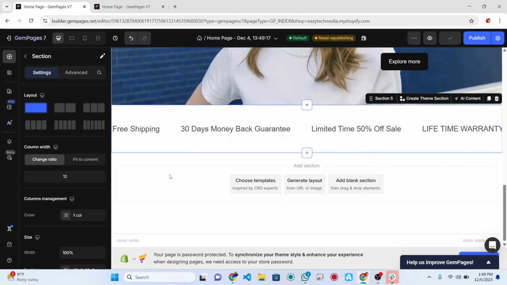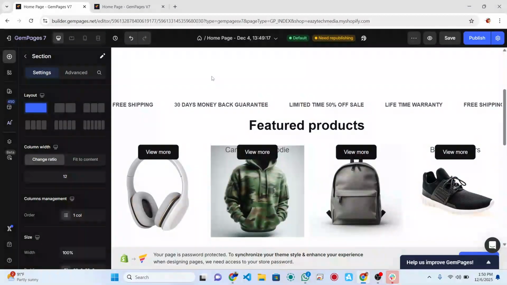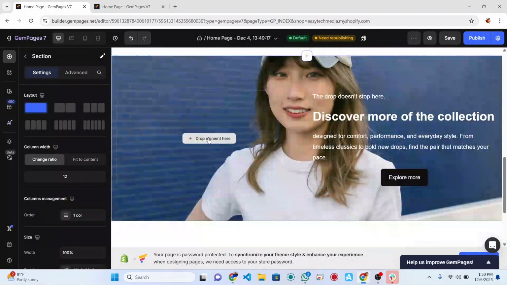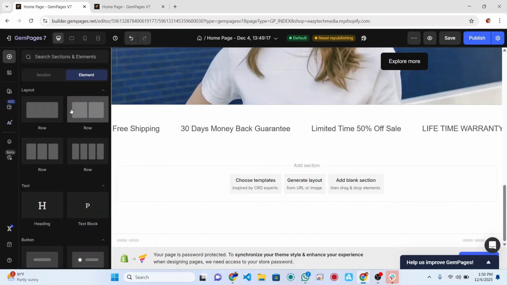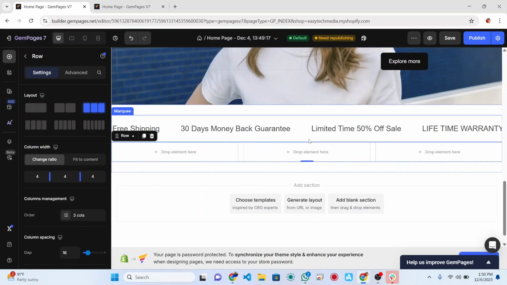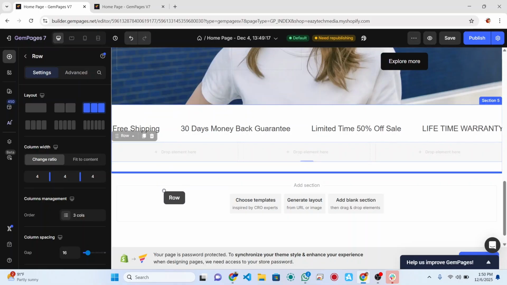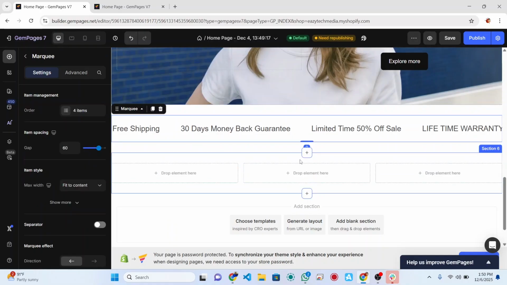So let's create another section, our collection section. This one is our featured products. So now let's create our collection section down here. Let's click on this plus button to take us back to the elements. Let's select a 3-row element. Okay, and let's take this out. It's not meant to be inside. Okay, this is on its own, and this should be on its own.